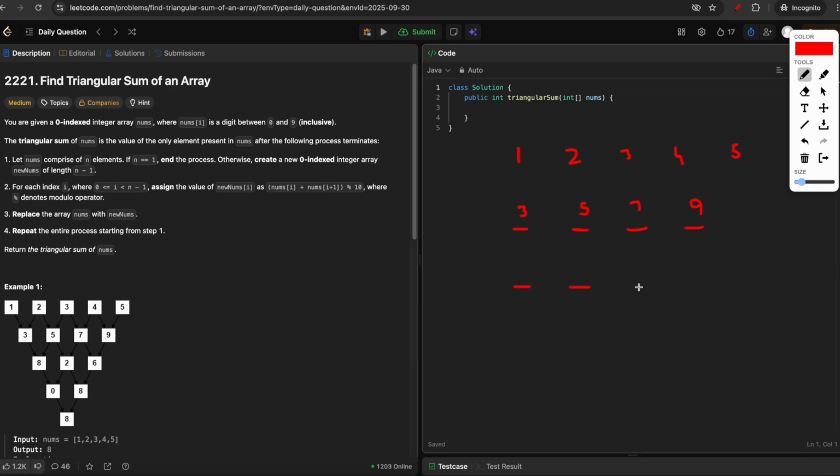So the new array will be 3 plus 5, 8, and 5 plus 7, 12, but we do 12 mod 10, so it becomes 2. And then 7 plus 9 mod 10 will be 6. And again we iterate on the array. So 8 plus 2, 10, 10 mod 10 is 0. And 2 plus 6 is 8. And finally the array will be of size 1, so we just have to return 8. So for this input we have the output as 8.